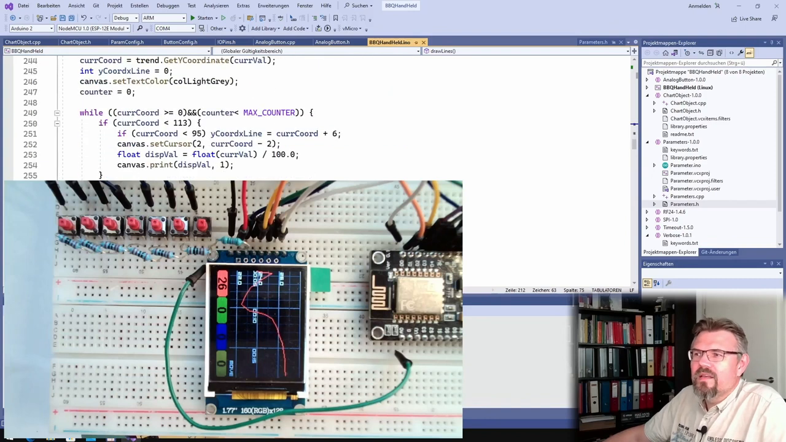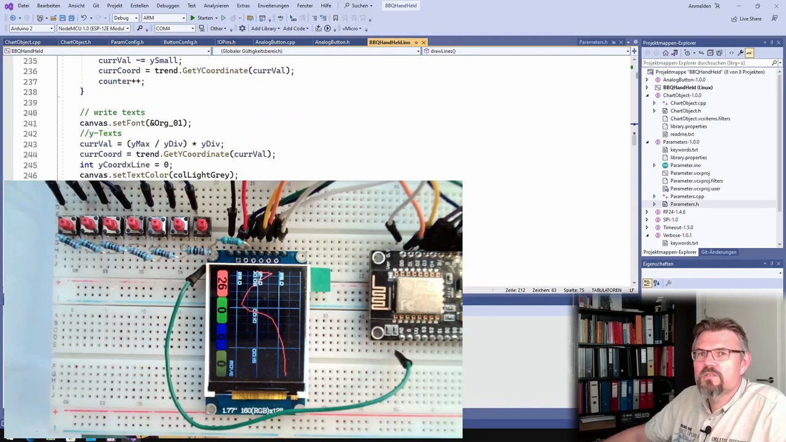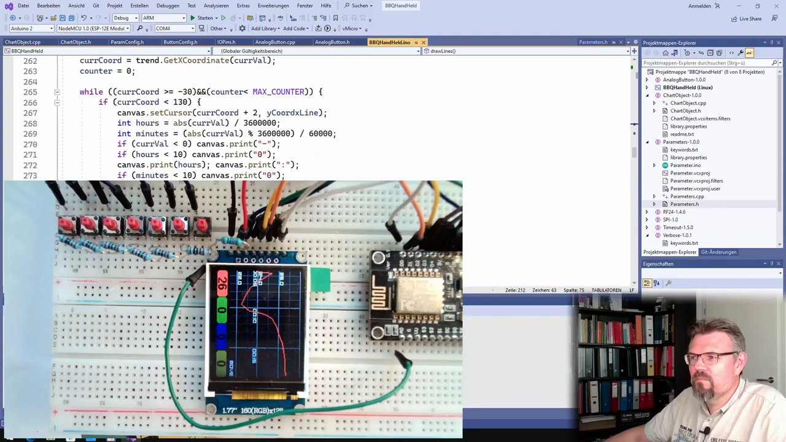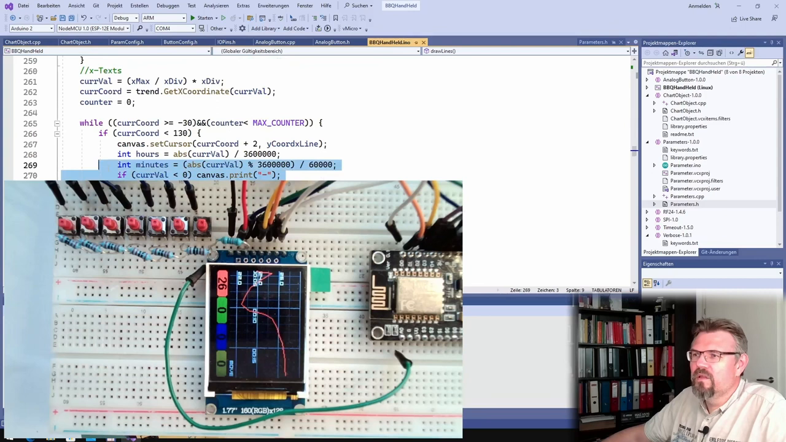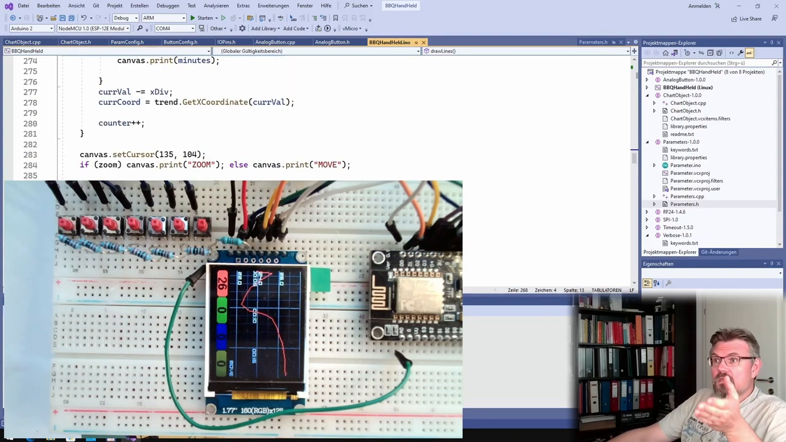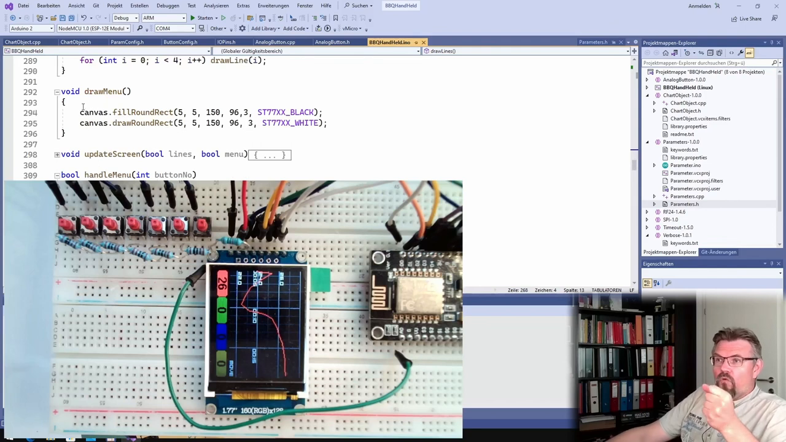Then I write the texts, 10 degree, 15 degree, and so on, in Y direction. So this is actually the degree, and X direction, this is the time. And here I make a little bit of calculation. I divide these milliseconds into hours and minutes so that I can display hours and minutes. And that's it. Draw menu.